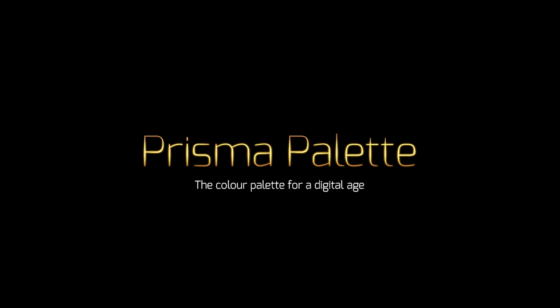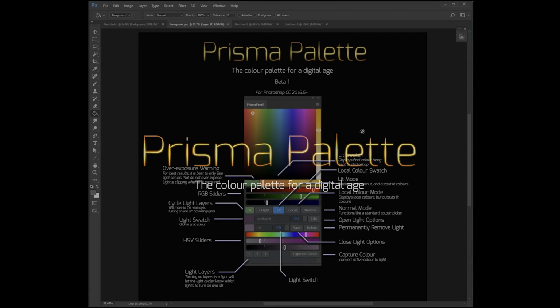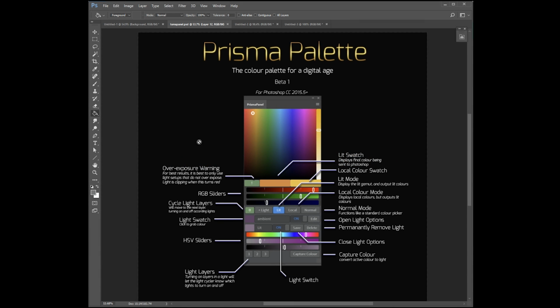This is a preview for my new Photoshop plugin called Prisma Palette. Prisma Palette is a Photoshop plugin that is designed to generate colors based on light physics. It's a tool that is designed to work within a production workflow and be able to very quickly generate gorgeous colors and values that work in an illustration, and at the same time hopefully teach you about how color works better in a scene.